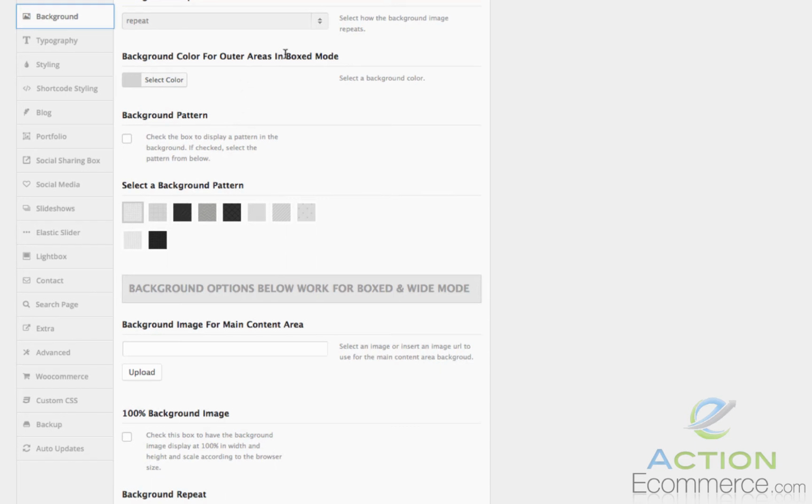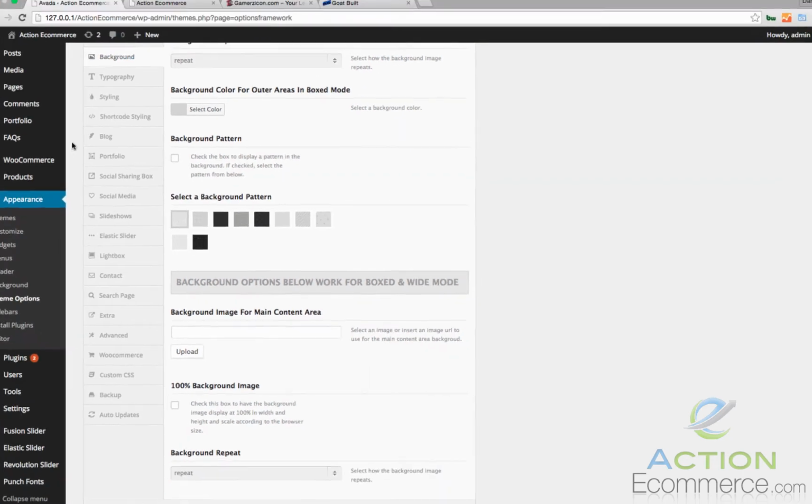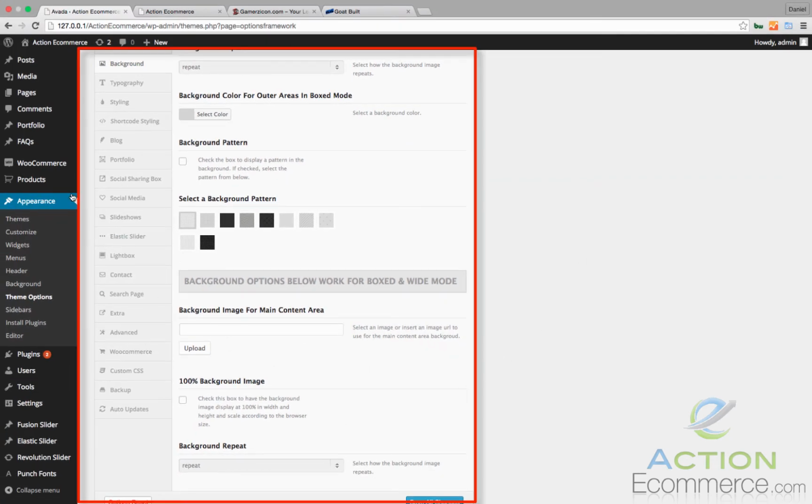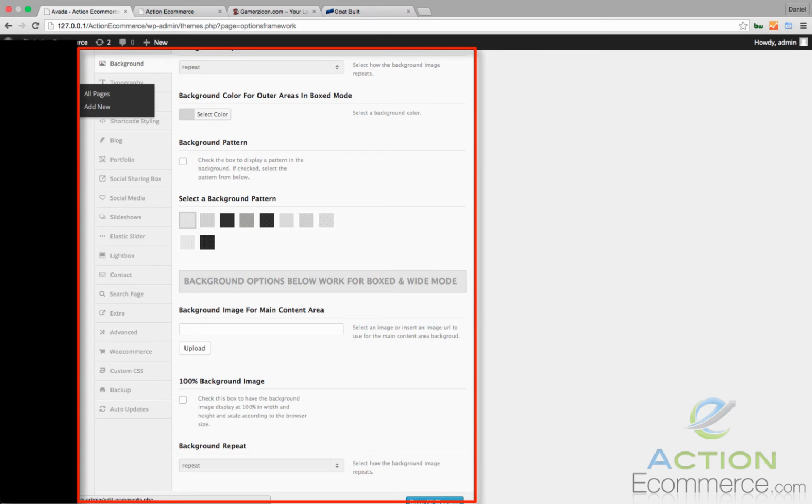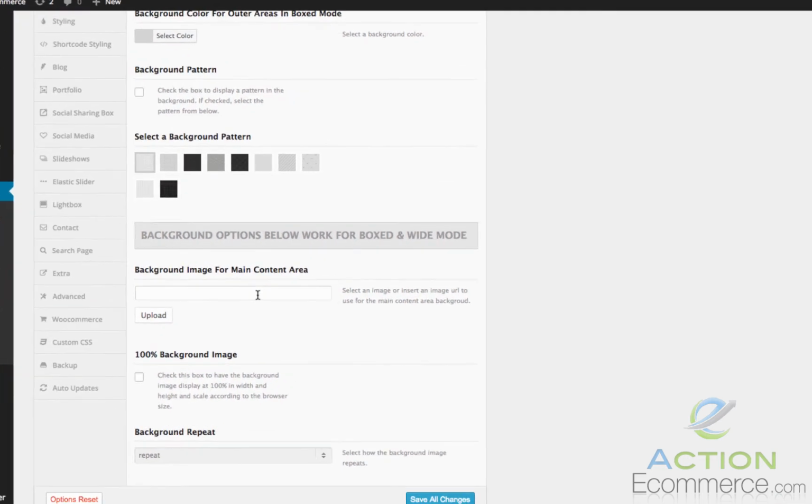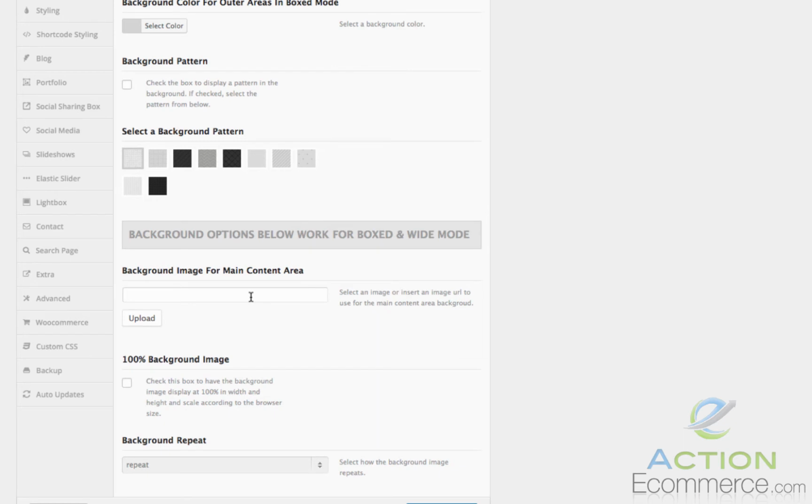And then keep in mind, for box mode, this is where I mentioned that if you do display your website in box mode, it'll display a border around the entire website. So think of this layout right here as in box mode, and this would be your main website. And then let's say that this was a solid color right here. It would just display that color in correlation with this right here. And then background options below work for box and wide mode. This is just if you wanted to put a background image for your main content area.